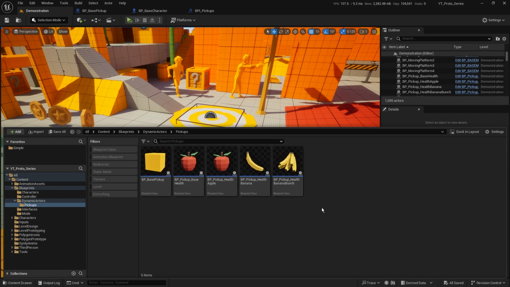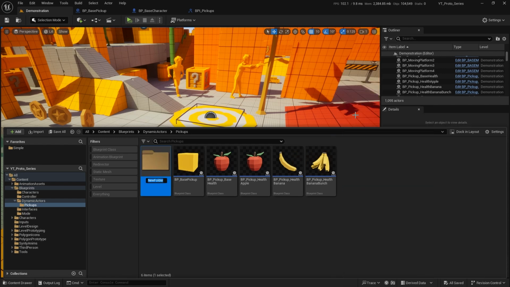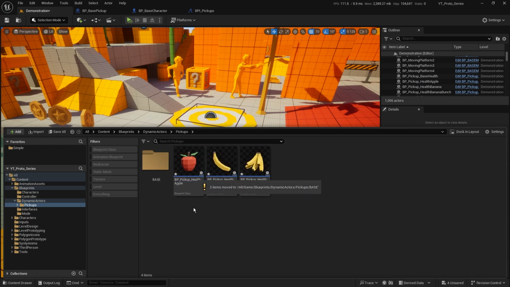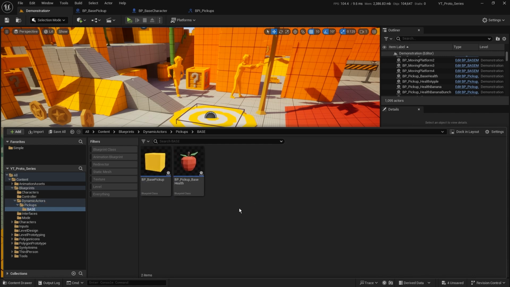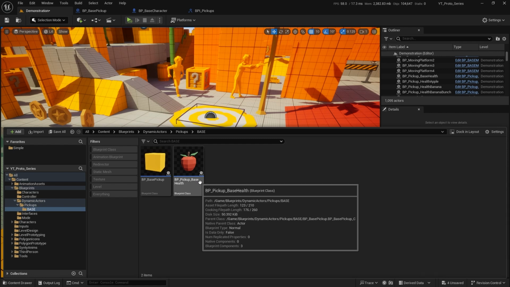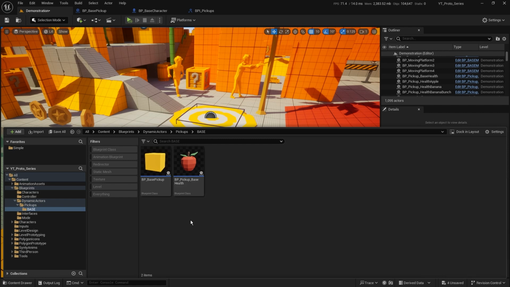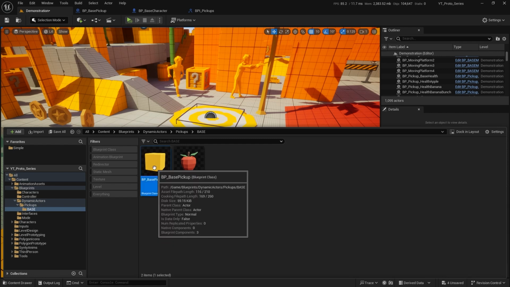To make it easier, what you might want to do is start putting some folders in here. I tend to have a folder that's just called base. And I put all the base things in there so that I don't accidentally add those to the level. The things that are here are the things I add into the level. And these are the base ones where all the functionality exists. So I'm obviously not going to inherit from base health. Base health applies damage.